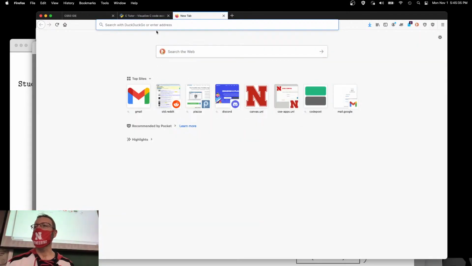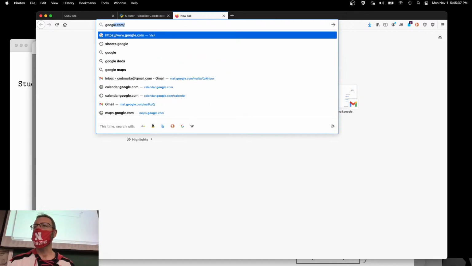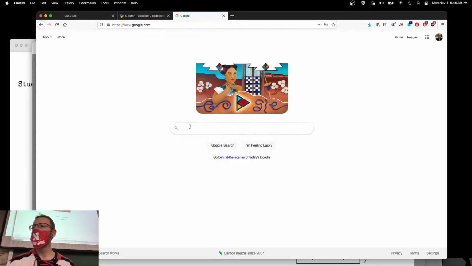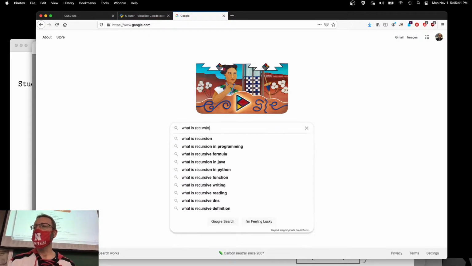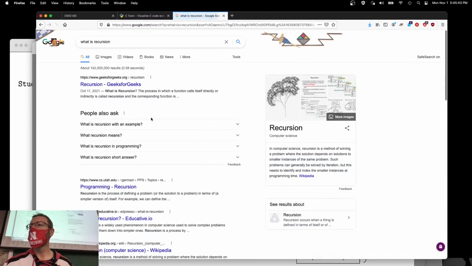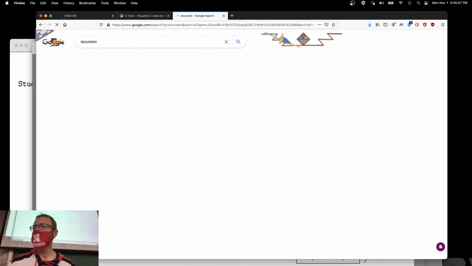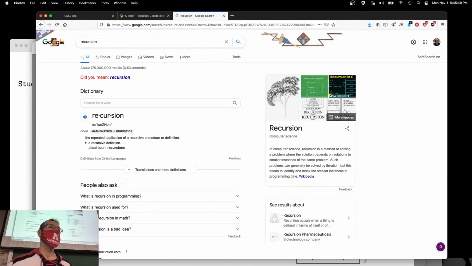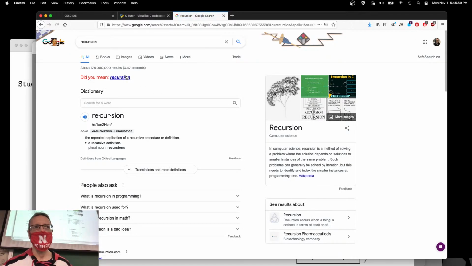I don't think DuckDuckGo supports this, so let's go ahead and go with actual Google here. Google, what is recursion? Oh, come on. Where's your joke? Recursion. There we go. There's the joke. If you just search for recursion, it asks you, did you mean recursion? Yes, I did.